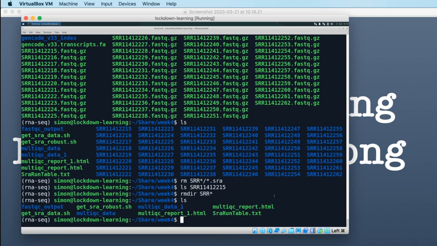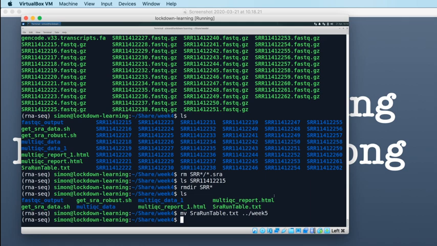So I'm going to move that SRA run table as well to week 5. So move SRA run table to .., so one up and then into week 5, to put that in the right place as well. So that's all of the tidying up that we need to do to be able to proceed with today's exercise of writing this script to run Salmon over these 48 files.